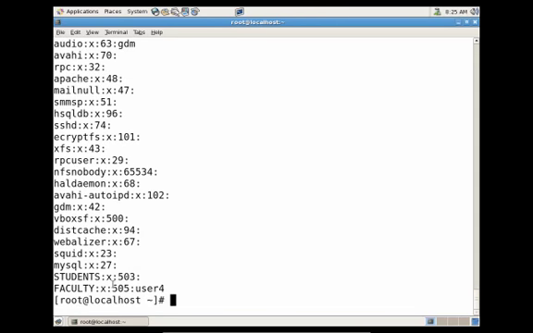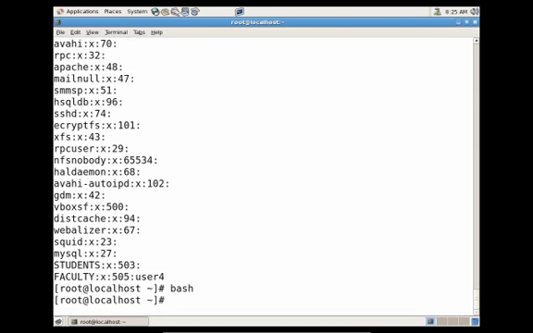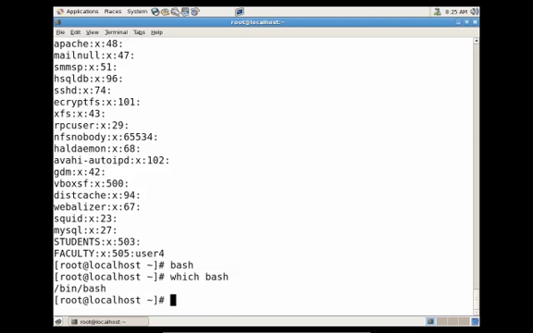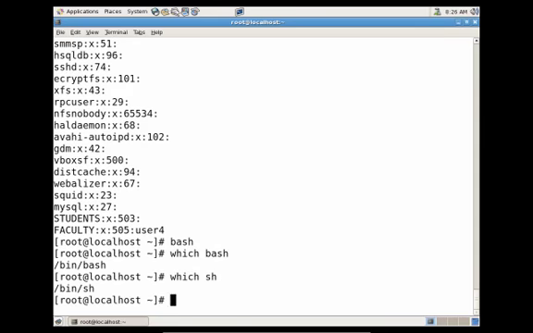Let's go ahead and do one more thing with users, which is to modify the actual shell that the user is using. So far we've been using bash, which we could find the path to by just doing which bash. Now we can also try sh, /bin/sh. So let's say we wanted to give a user the default shell of /bin/sh instead of bash.